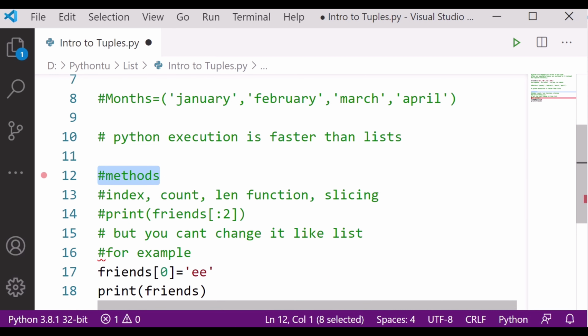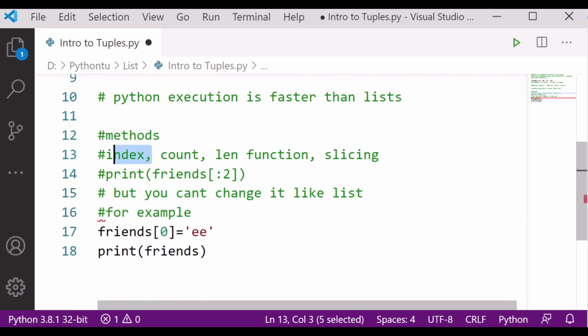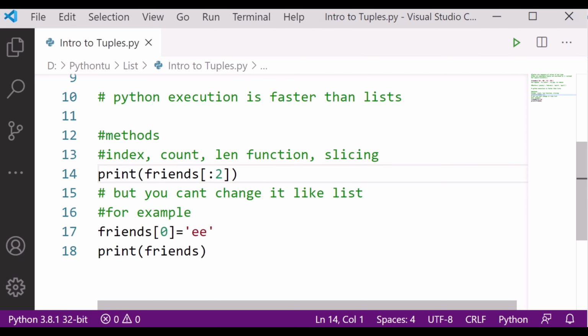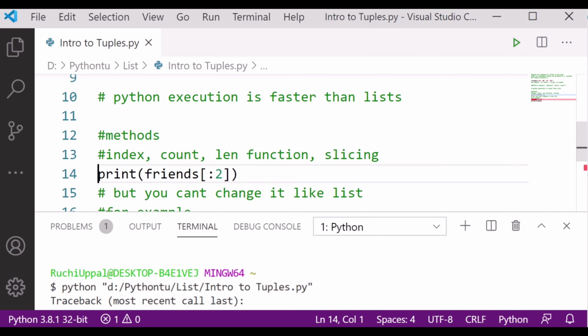Let's move further. What are the methods that we use in tuples? We can use index, which tells the position of an element in the tuple. Count means you can count the items. The length function will tell you the length of the tuple. Slicing means, like here using print friends, if you want to find the first two items, you can easily find them like this. Let me run it, then I'll show you how to do that.